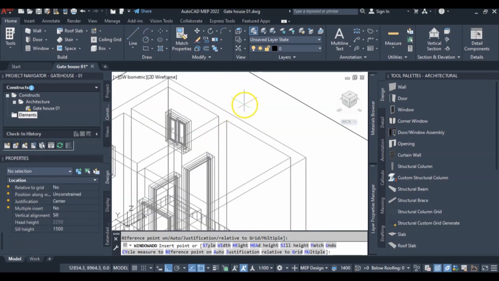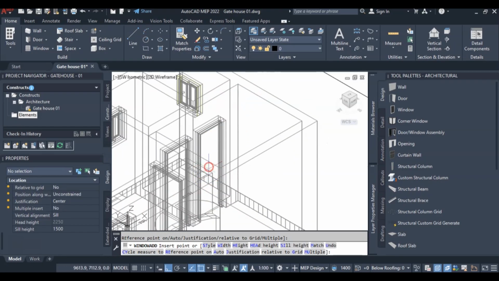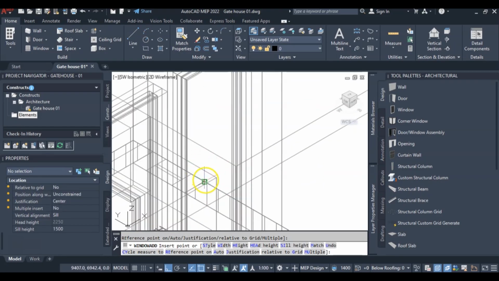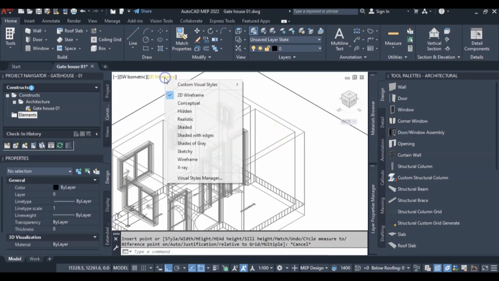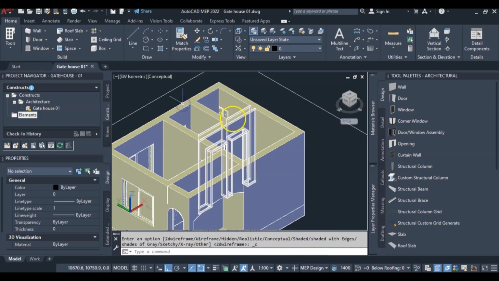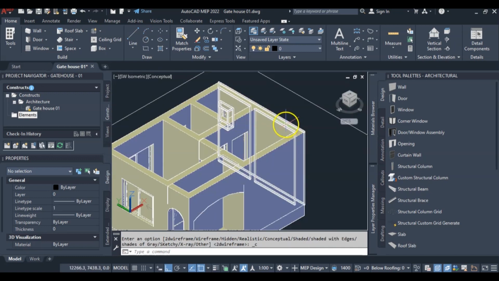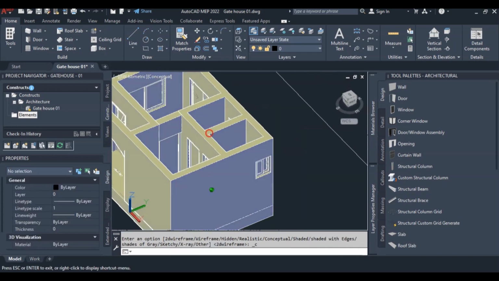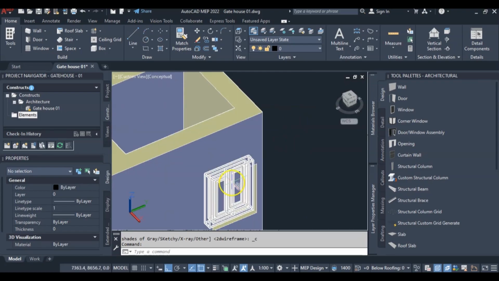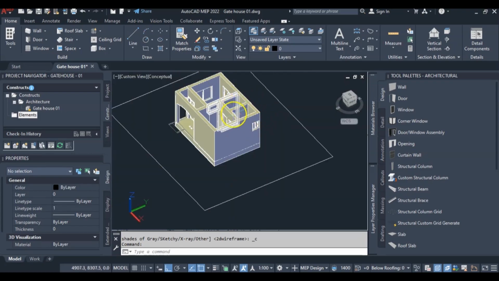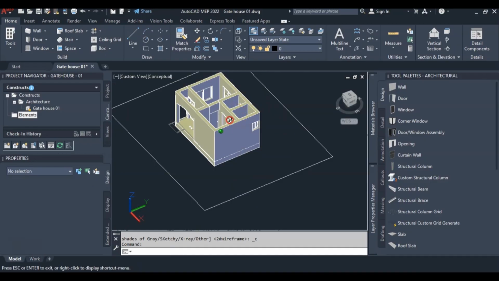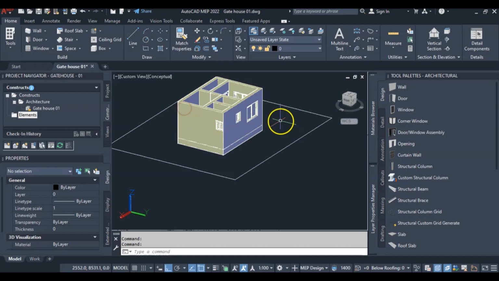So not so certain it is well positioned, but I'll have a look at it in 3D by changing the visual style. So let's check it out. Okay, it looks good. So let's look through. Is there any other window that needs to be set up?